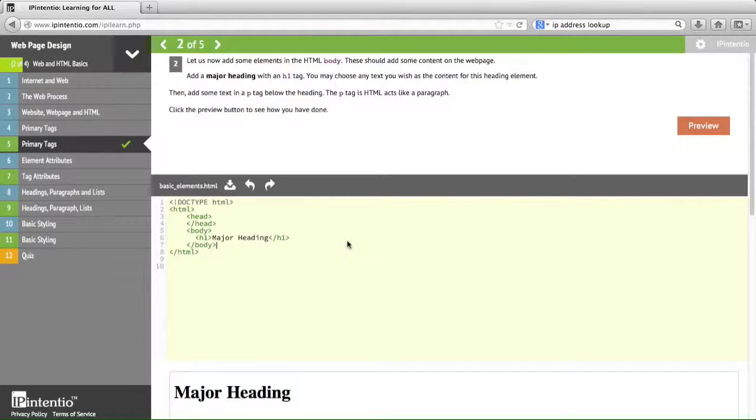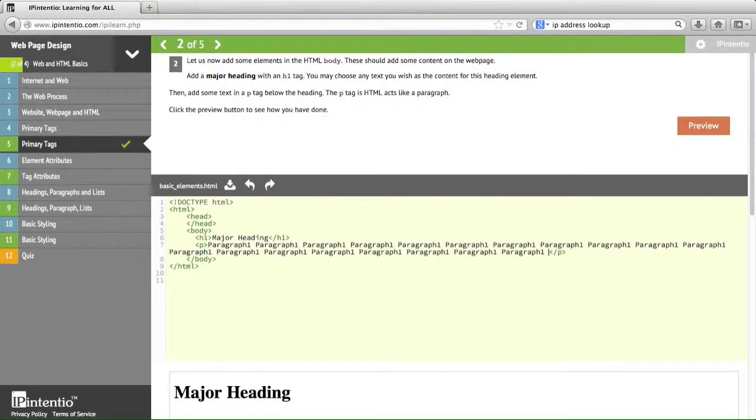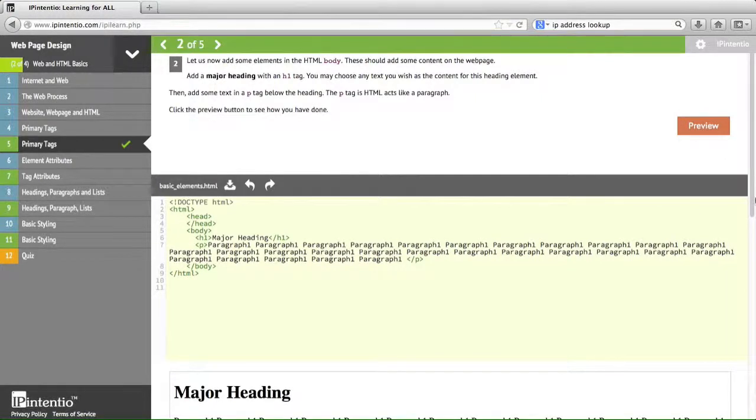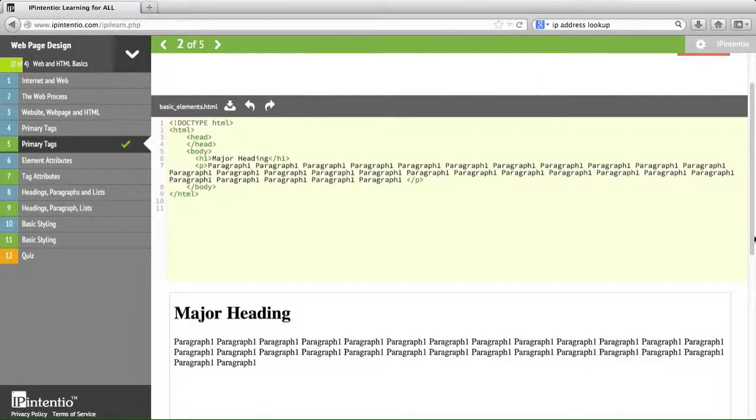Now that we've added the major heading element, let us add what is known as a paragraph element. Okay, let me add some content into this paragraph. Let's call it paragraph 1, and just so that we have enough content to deal with, let me just repeat it by pasting it a number of times. That should be enough. So let's save this and hit preview. Well, so what do you see? You have the major heading and then you have the content specified in the paragraph element below it.